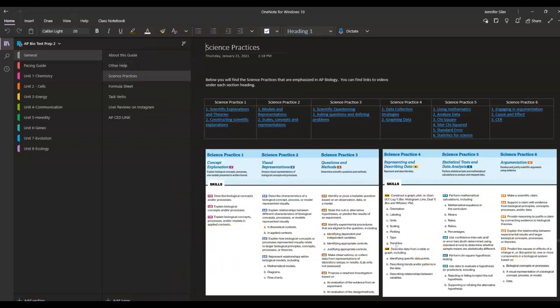Science practices. One of the things to keep in mind is that it's not just content that you're going to be tested over. Are you going to be able to make a scientific claim or identify a scientific claim? Are you going to be able to read a graph or make a graph? Are you going to be able to use math to analyze things? Are you going to be able to describe a concept? So all of these are also embedded in everything we do.